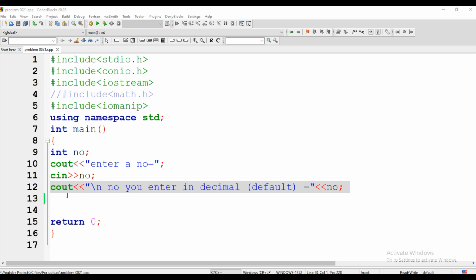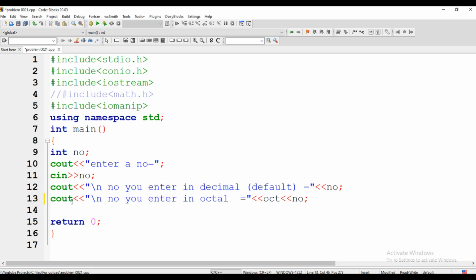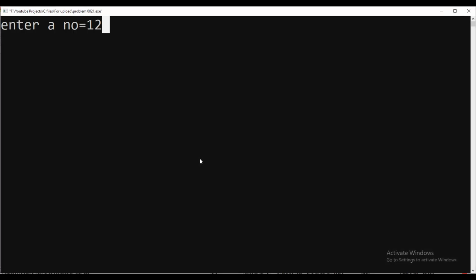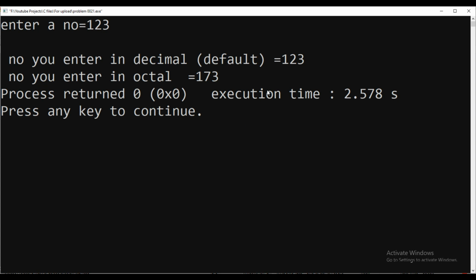Now we convert this number into an octal number. Run this program again. Enter a number in default decimal, and the number in octal.